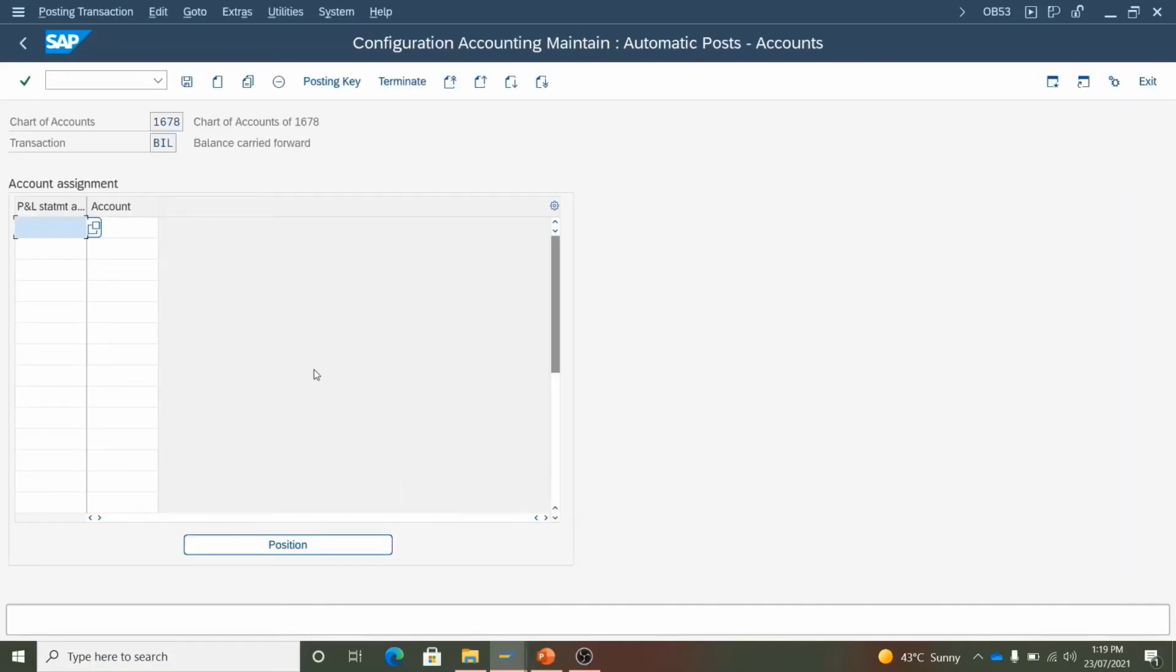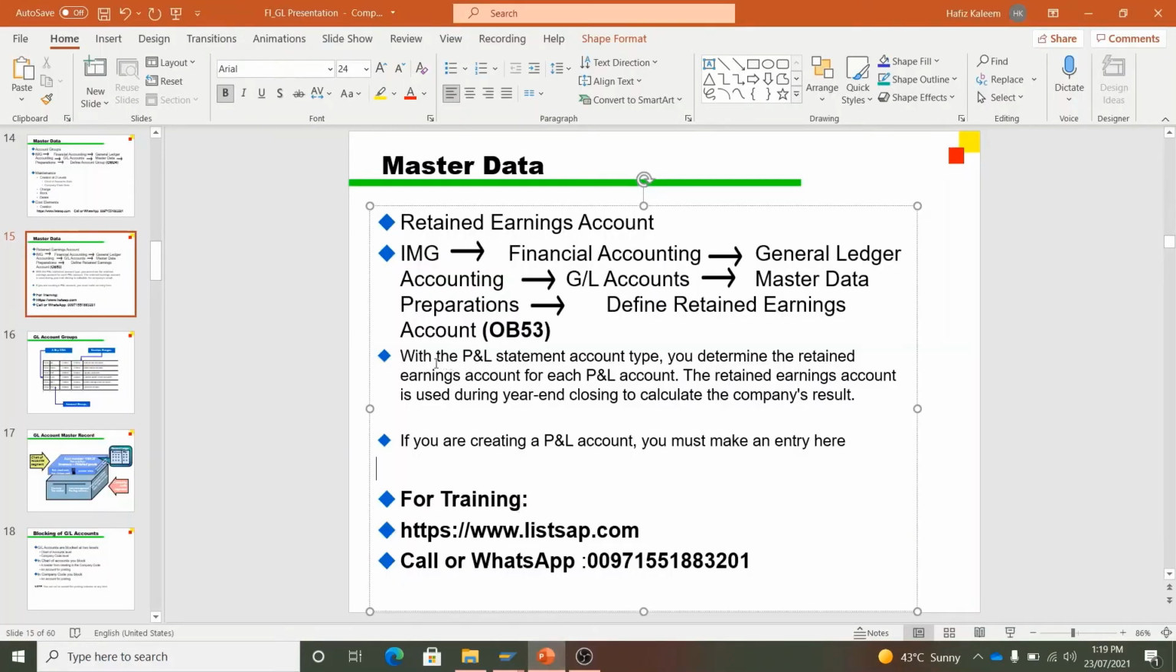One six seven eight. Okay, so here I have to link up my balance sheet account of retained earning accounts with the profit and loss, because we all know that when we are going to close the year, we have to transfer the profit and loss balance into the retained earnings account. So let's read this. With the profit and loss account type, you determine the retained earnings accounts for each profit and loss account. The retained earning accounts is used during year-end closing to calculate the company's result, either it is a profit or a loss. If you are creating a profit and loss account, you must make an entry here.